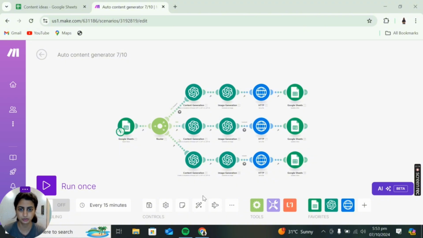So just to give you a rough overview of what this would do: I would add content ideas into a Google Sheet and then run once. Then depending on that idea, I have three routes. One route is for Instagram, the other one is for Facebook, and then for LinkedIn. The reason why we have three different routes is because every platform has its own specific requirements for posting content, for SEO, for the viral hashtags that are going on. So ChatGPT basically makes that content specifically for those platforms. That is why we have three different routes over here.